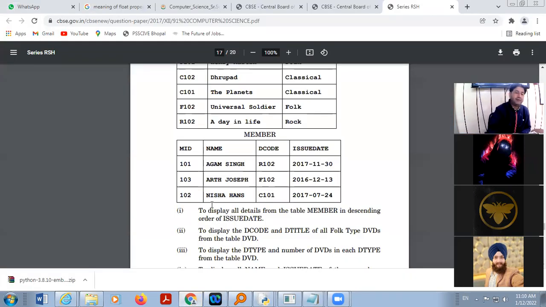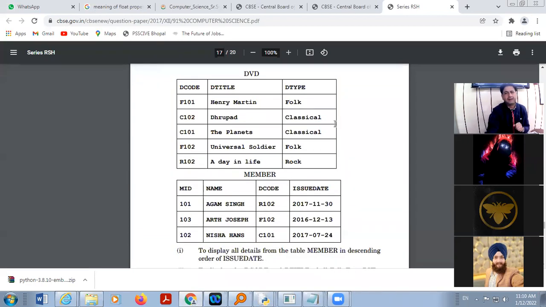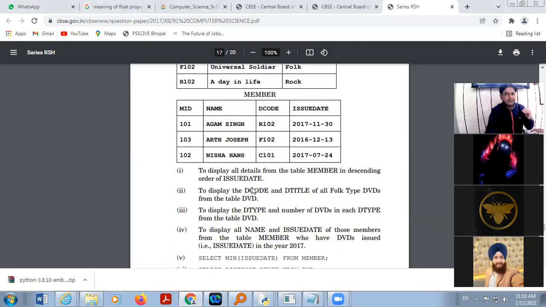So we took a table from the 2017 question paper. There are two tables, DVD and members. So in the paper two tables will be given, then there are some statements. You will have to create the queries according to the statements. The first we discussed already, and there are still some pending queries, but we will discuss these queries. The first query is to display all details from the table member in descending order of issue date. Students, participate in the discussion. Okay, clear? So please give the answer of the queries.